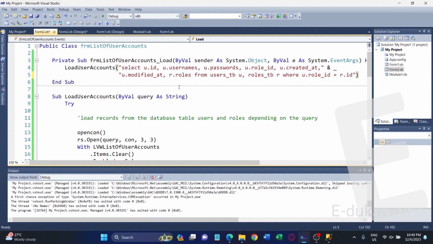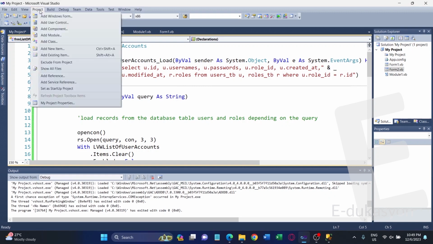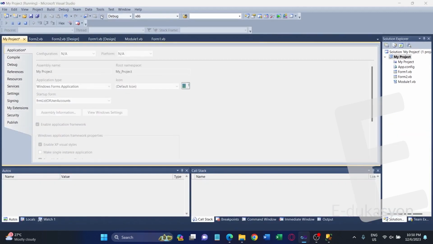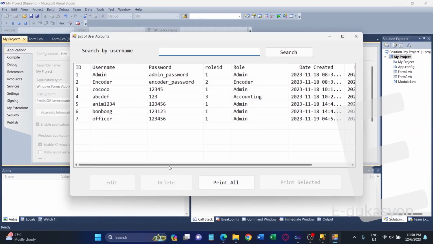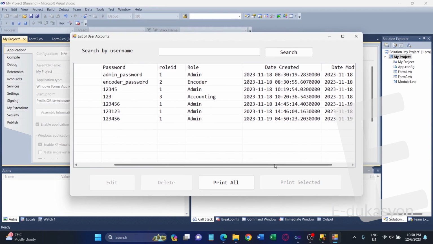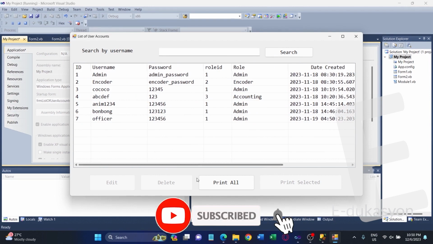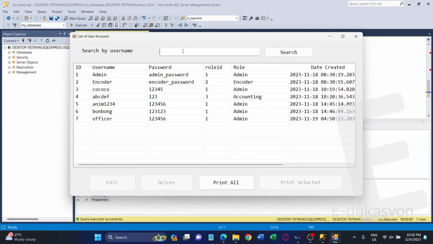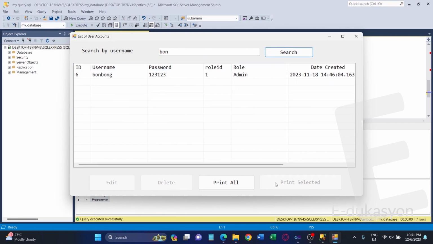Let's designate the list of user accounts form as the startup form. To do so, navigate to the Project menu, access Project Properties, and on the Application tab, locate the Startup Form setting. Then, select the desired form to set as the startup form. That's it. Let's test the program. Catch you in the next video where we'll be editing a user account.